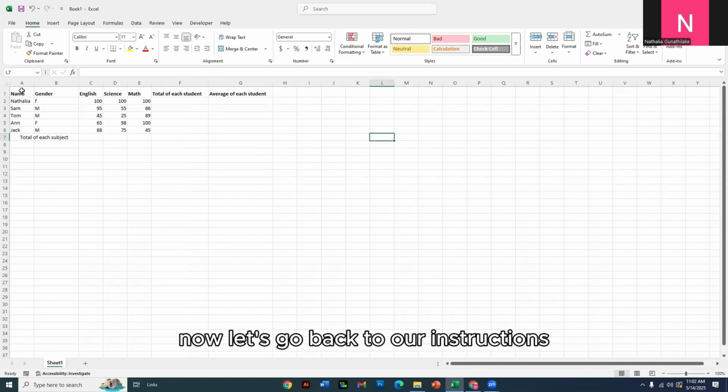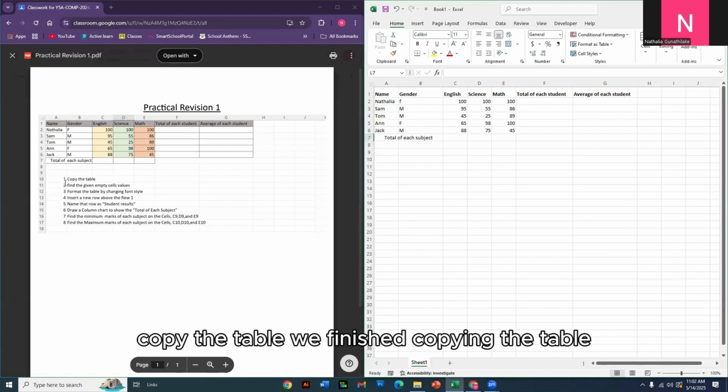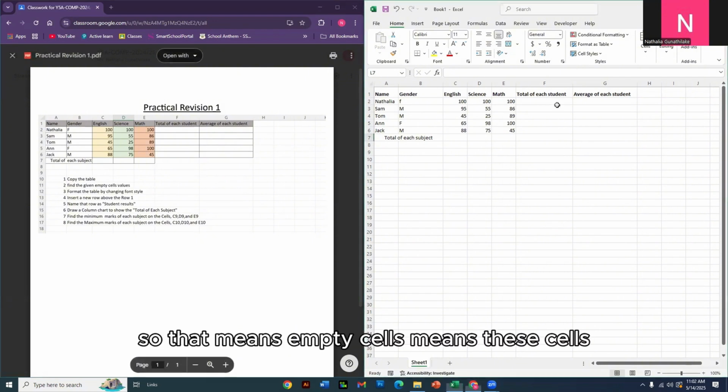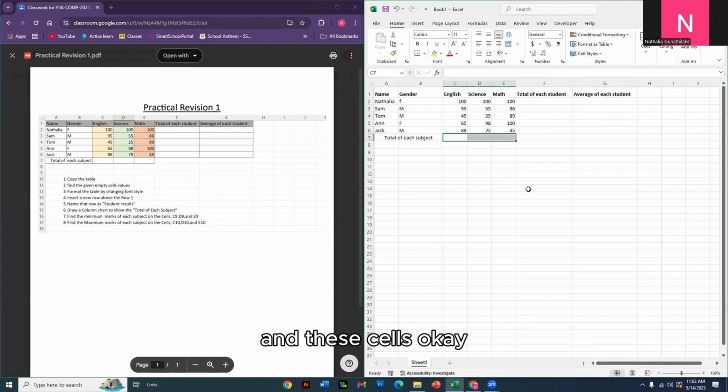Right? Okay. Now let's go back to our instructions. Copy the table. We finished copying the table. Find the given empty cells values. So that means empty cells means these cells and these cells. Okay. So I first format this.